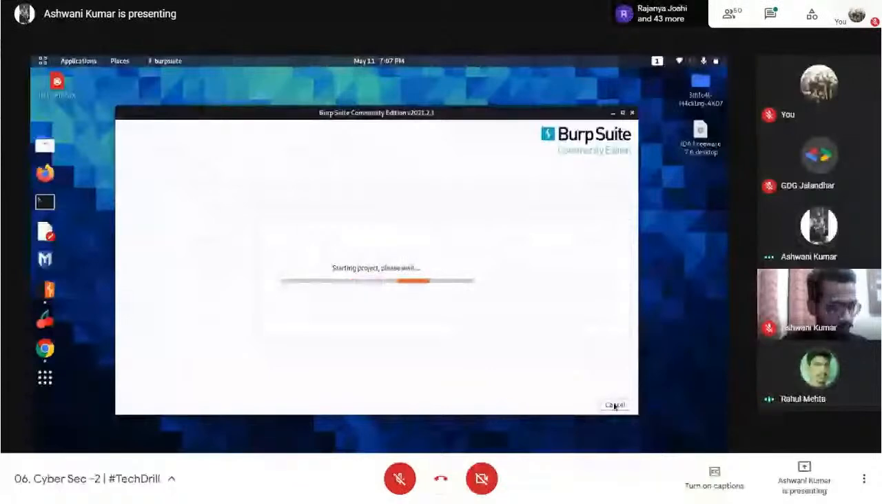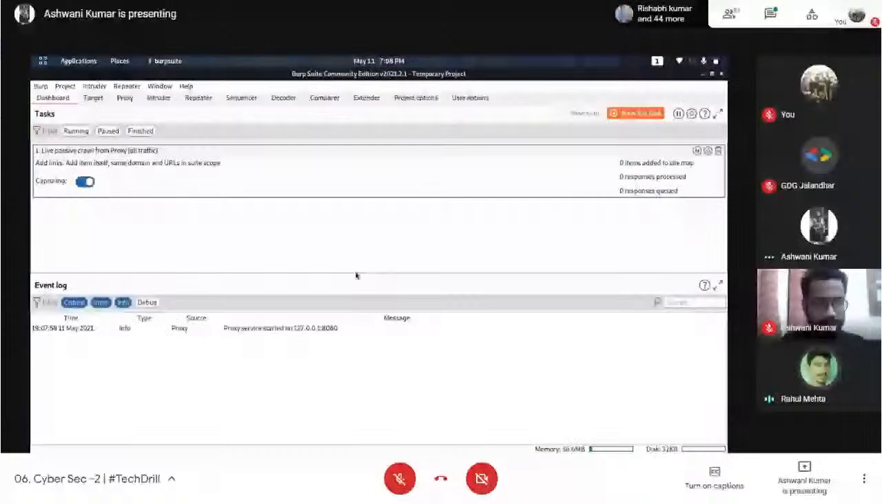Using Burp Suite, we can intercept the requests. We capture the request and make changes in it to find vulnerabilities or bugs, or to bypass admin panels. Yeah, that's right. Anyone else who wants to add to this? Okay, thank you, Rahul.